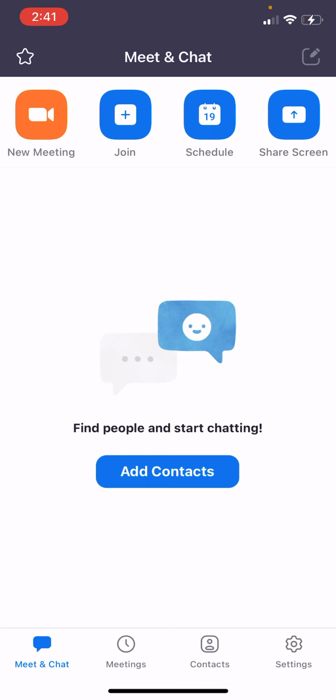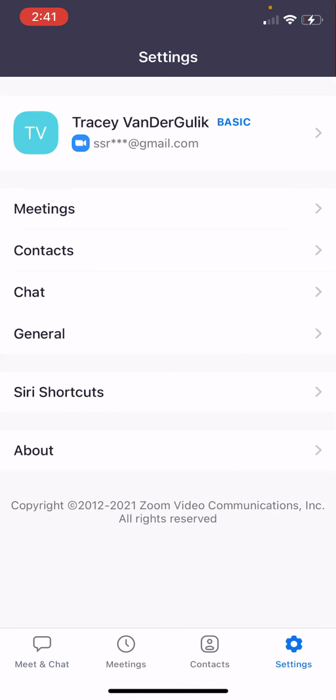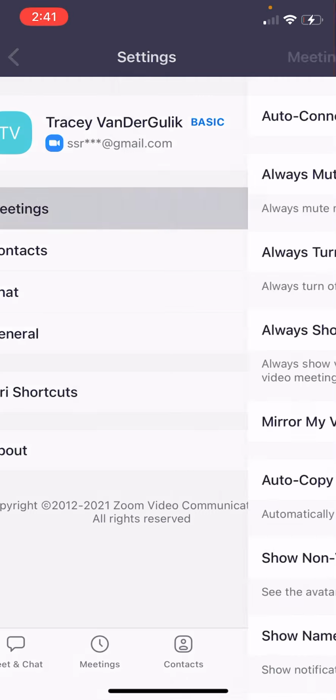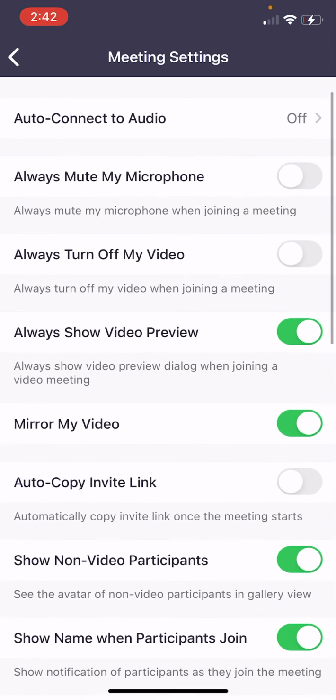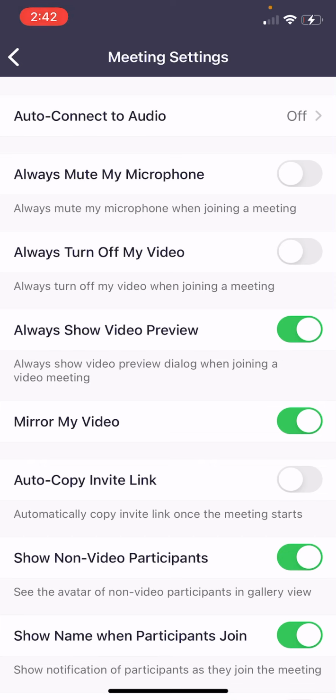So step 1, tap on the settings in the very bottom corner. It might look different on another device, but you just find that settings icon. Next, tap on meetings and scroll through to see what is turned on and what's turned off. At this point, you want to find and turn on always mute my microphone, and turn on always turn off my video.